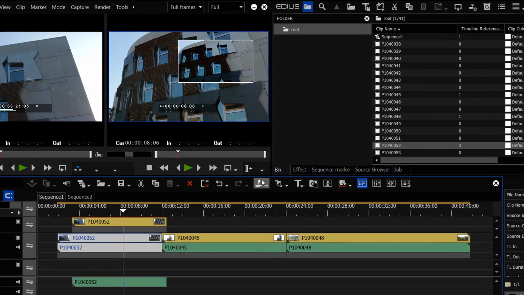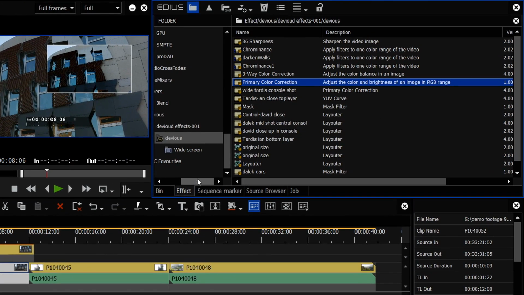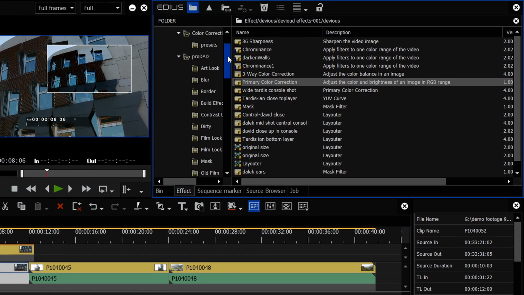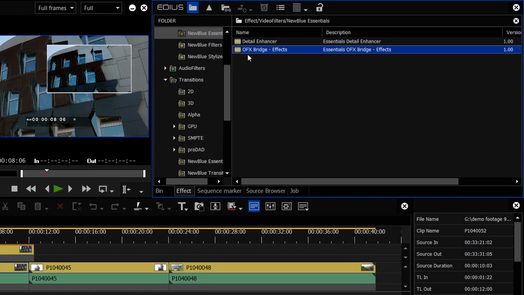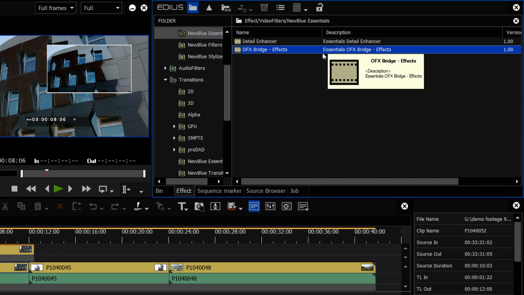The other thing that we were expecting in 10.33 was what's called a native OFX bridge. So in Edius for the last few versions, we've had this thing, an OFX bridge. This is basically a way of letting you use other people's plugins inside of Edius. In itself, it doesn't do anything. It's just a bridge to let you use other plugins, like things like Boris Continuum. You could use that inside of Edius through this bridge.